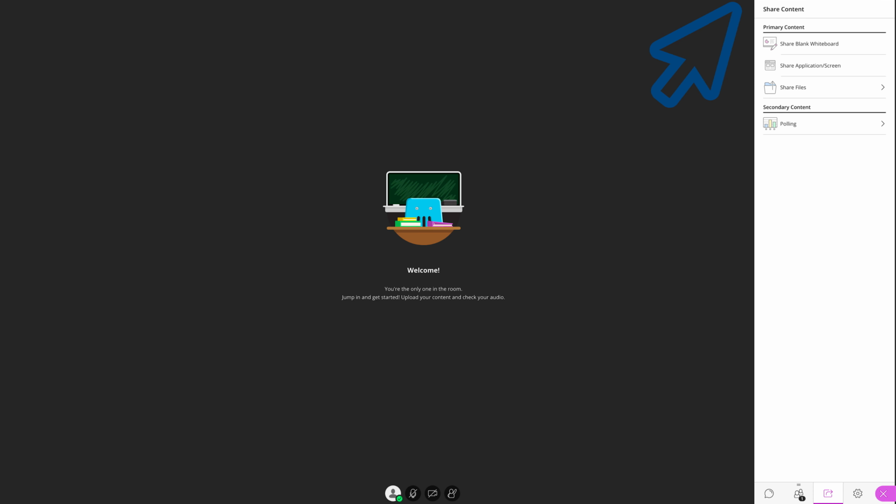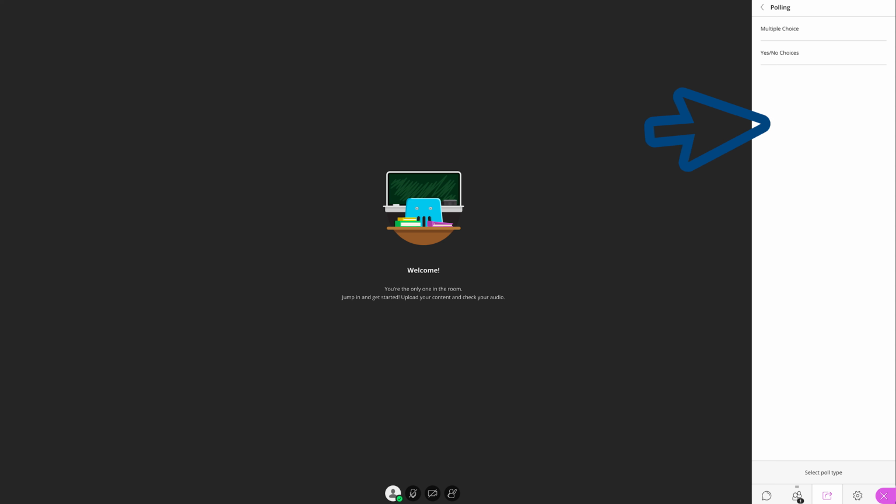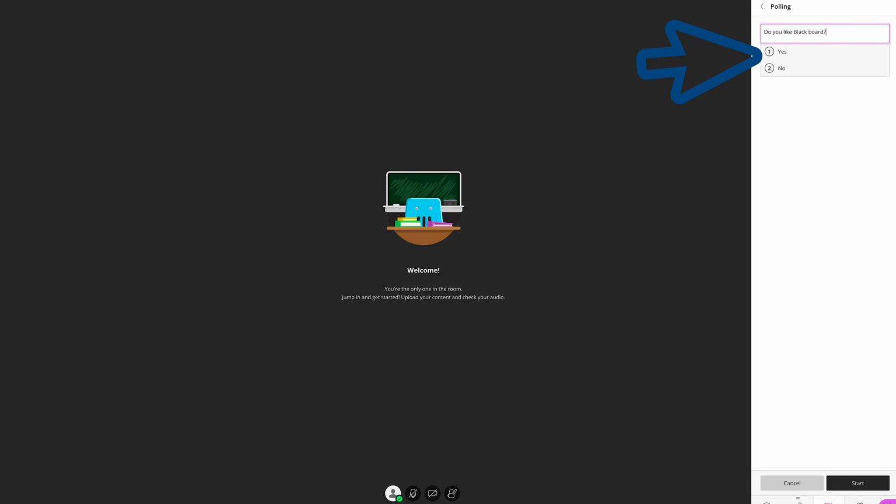Lastly, you can also take polls. To create a poll, click the polling option. Here you can choose a polling option. Your options are either multiple choice or yes/no questions. Click Start after creating your poll options.